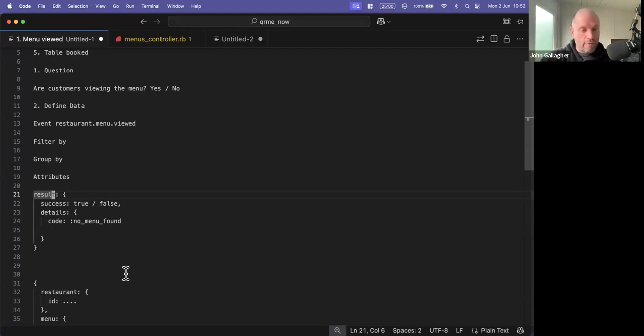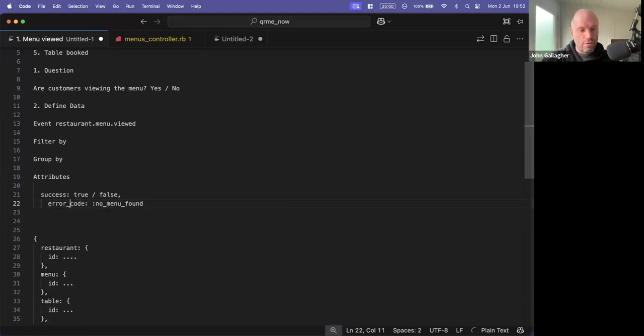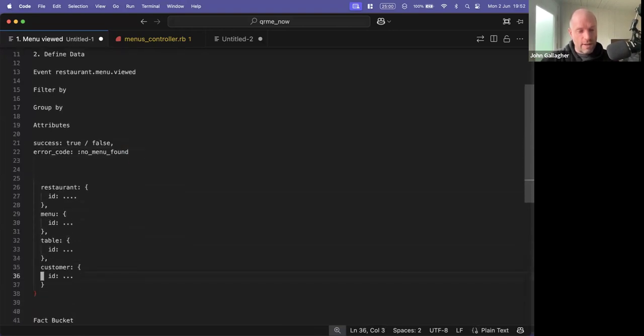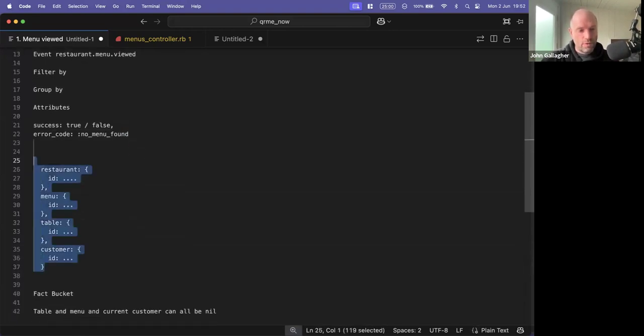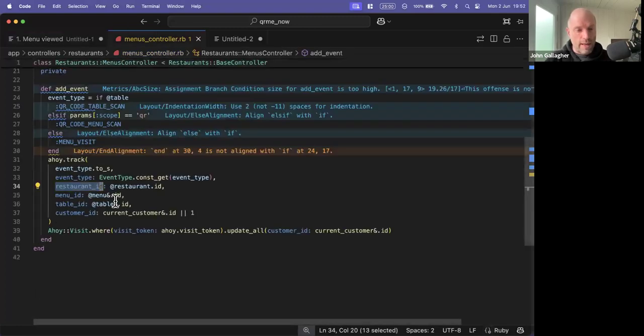So we have attributes, the error code, no menu found. We have the restaurant ID, the menu ID, the table ID, the customer ID. Cool. Let's talk about table ID, because it strikes me, if they just want to look at the menu, would the table ID be optional, or is that essential? Or why would the table ID be nil?